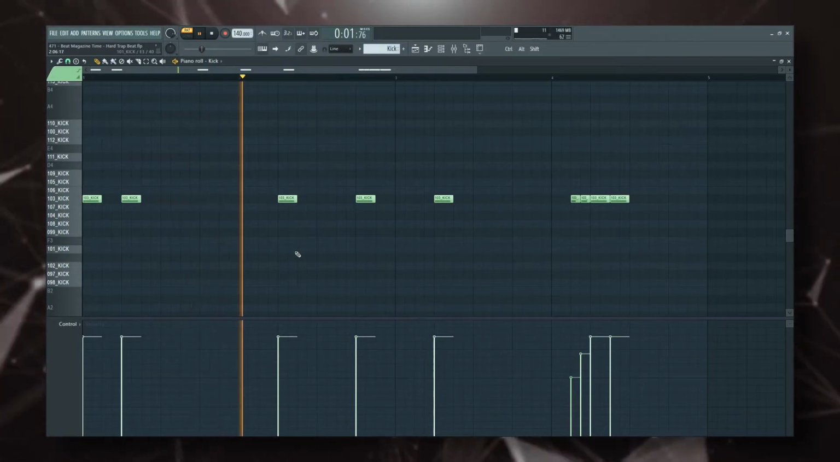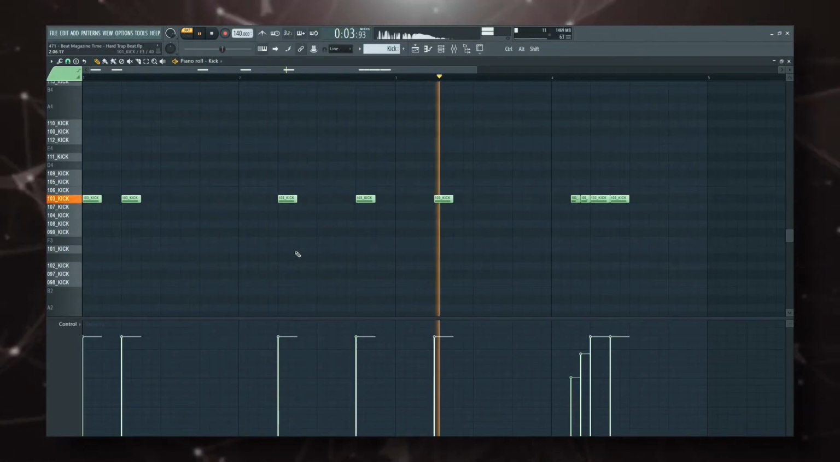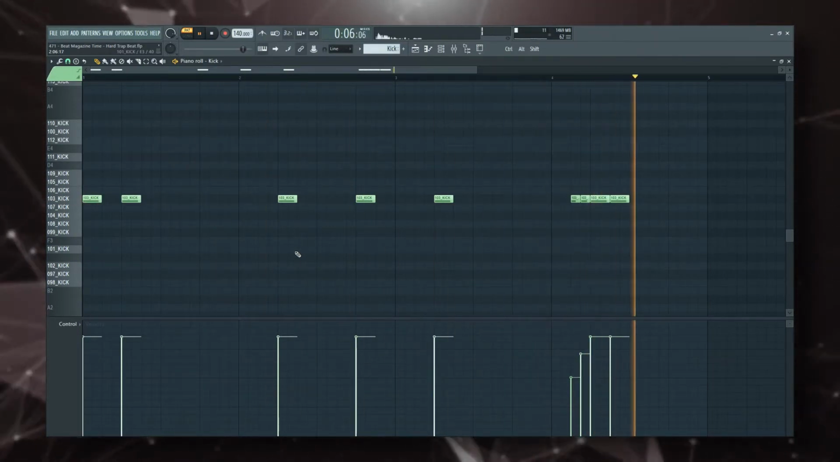So let's start with the drums. And for this one, I used the soprano drums again. And this is one of the kicks that I have here. So let's listen to it alone. Very simple kick pattern, nothing too much.